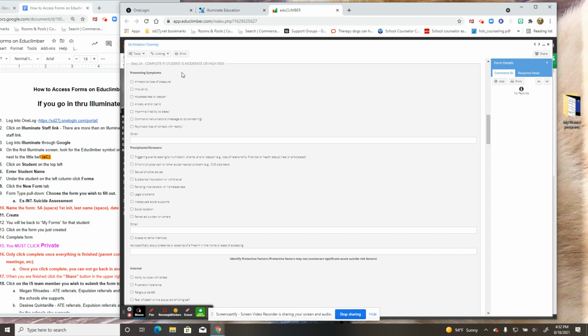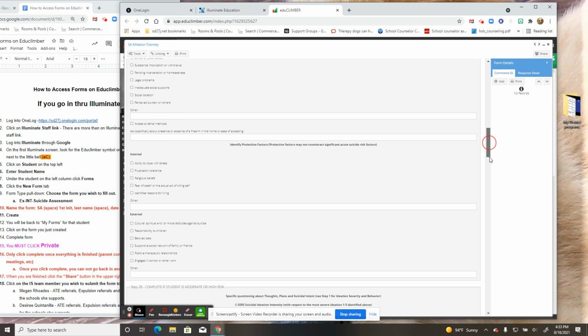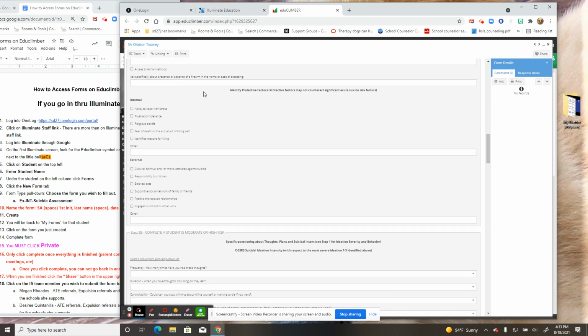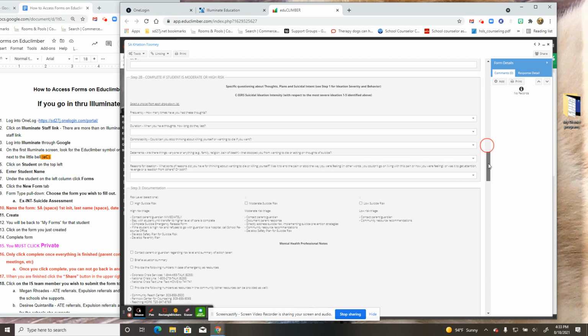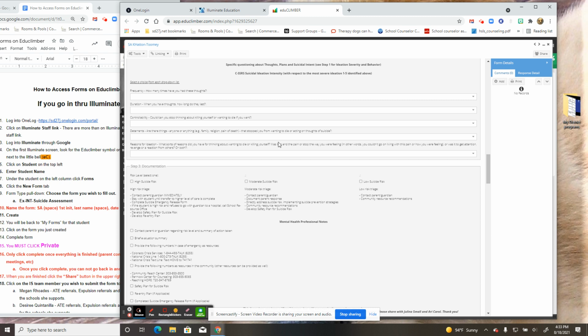If it's a moderate or high risk, you're going to move on to these next portions, which are presenting symptoms and stressors that the student is under, and again, please put in details. Do they have access to lethal methods? What coping strategies or protective factors do they have? How many times have they thought about killing themselves?